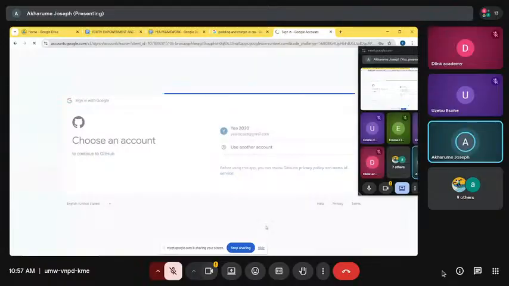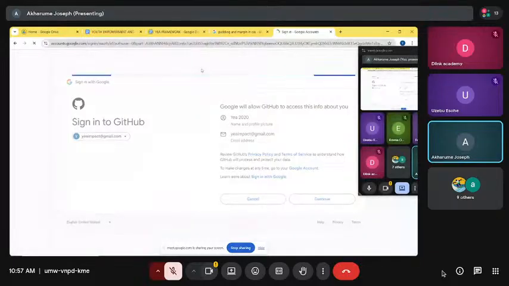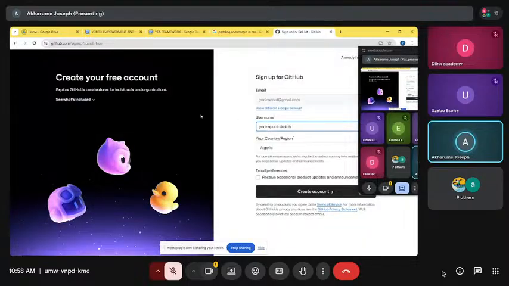Let's see. I may have to delete this GitHub. This is not my personal account. Most of my personal accounts I've already created with GitHub. So it's going to take a moment. Awesome. So you could see Google will allow GitHub to access your information. Everything will be accessed. Continue. Awesome. So sign up for GitHub.